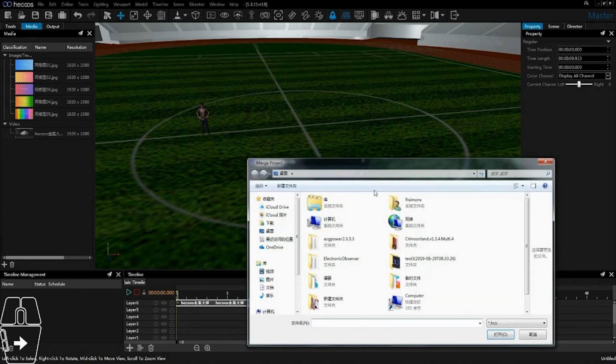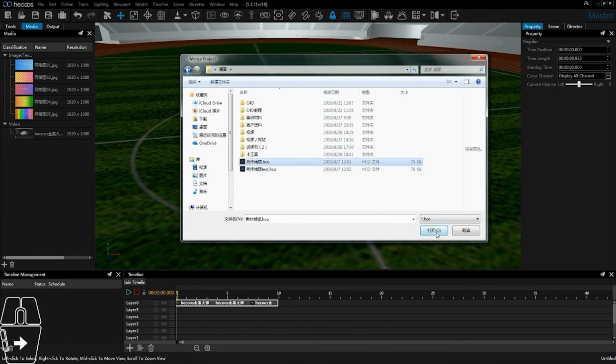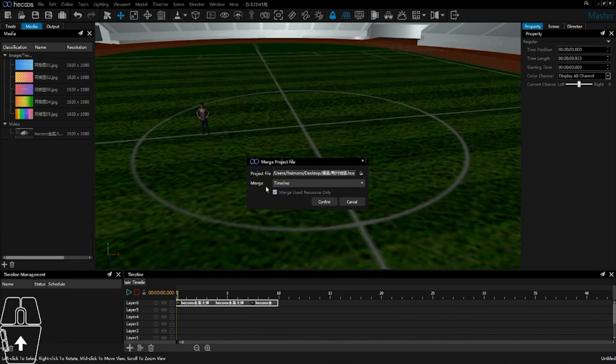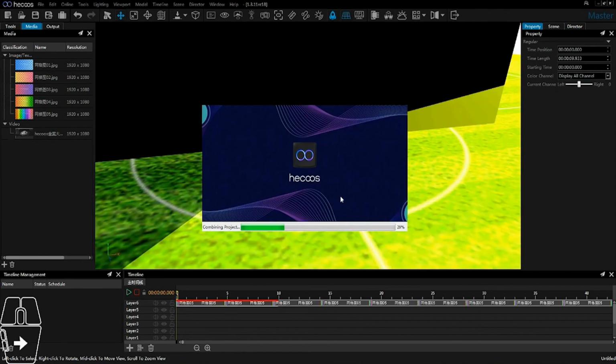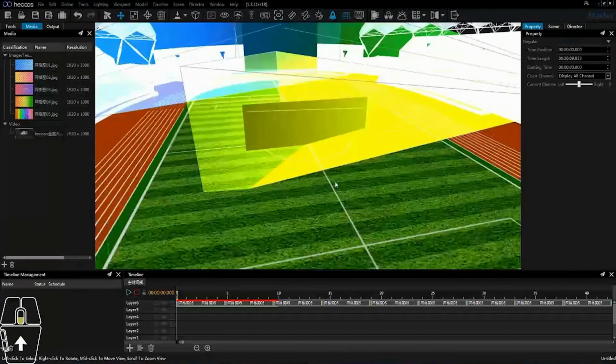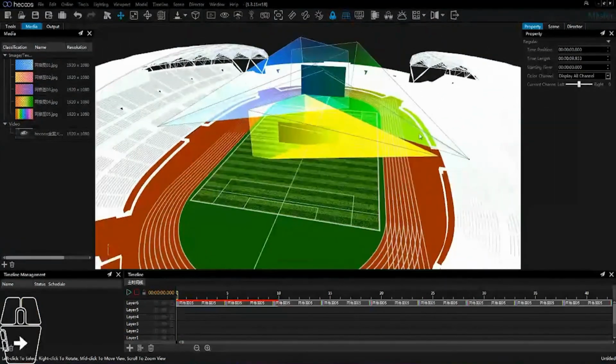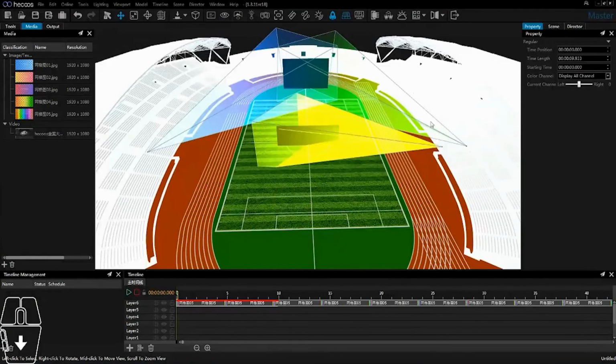So let's choose another one. Then check here and here. And you can merge through timeline or stage or all. Just choose the one you want. And just click confirm. Okay, it shows that the merging is a success. Let's see. Whoa. Two different screens and also some projectors. Okay, this is your new merged project.